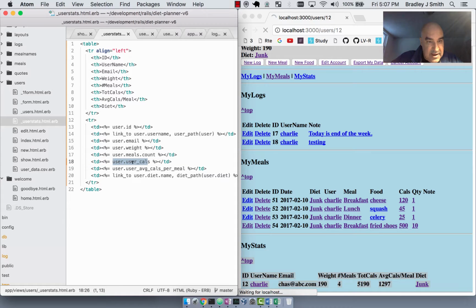user cals and user average cals per meal, and it's kind of a debate in my mind. I mean, we're not calling the database directly, so it's not like I'm sitting here in a view going User capital U dot find.